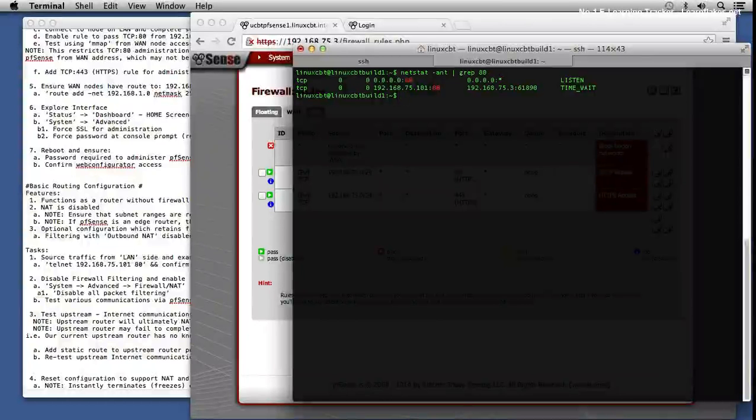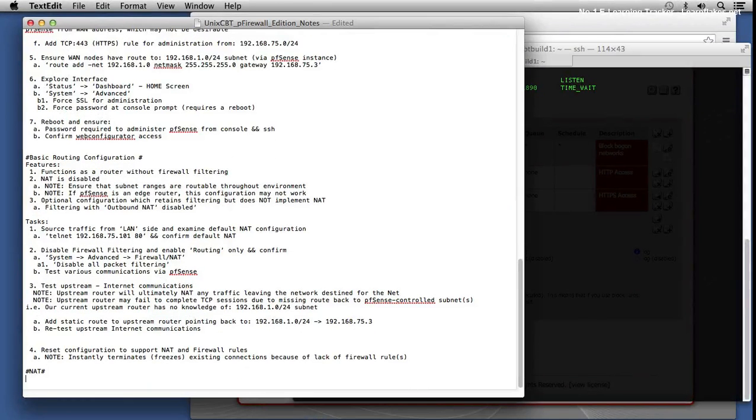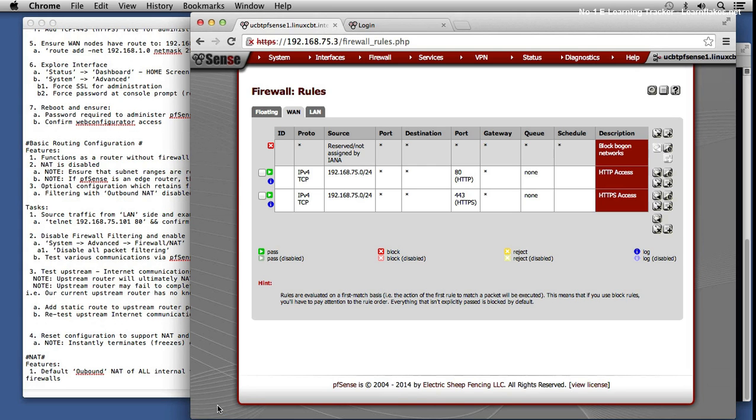Let's turn our attention to network address translation in this section. So NAT, or network address translation, within pfSense features a default outbound NAT rule of all internal traffic. So any traffic that flows through its interface, including downstream traffic, so traffic that could be handled by subsequent pfSense or other routers/firewalls, will be NATed automatically.